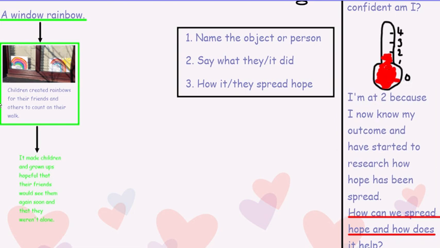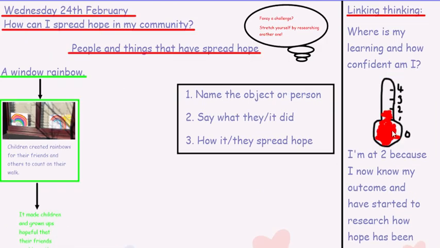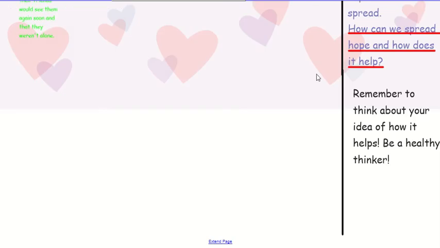Okay, so I want you to have a look at where you've moved to, because you will have moved today, moved up 1, because we've had a look at how hope has been spread before. And then there's a reflection for you to do at the bottom half of your linking thinking column. So it's a reflective question. How can we spread hope and how does it help? So remember to think about your idea of how it helps and be a healthy thinker.